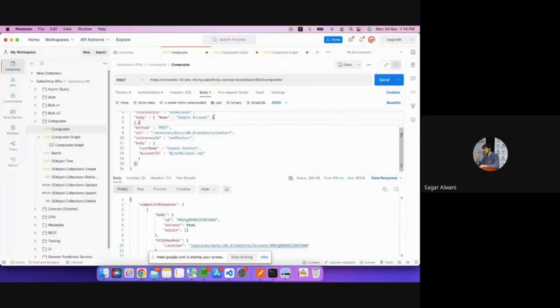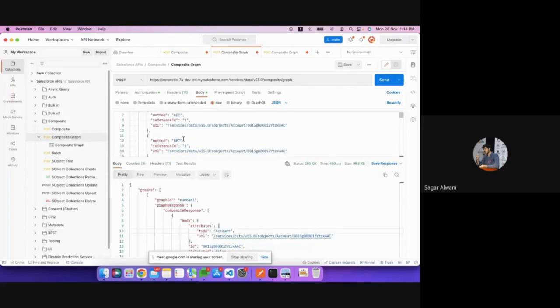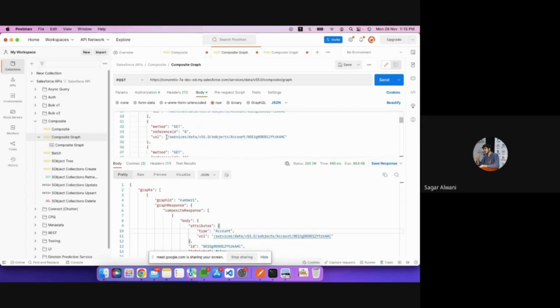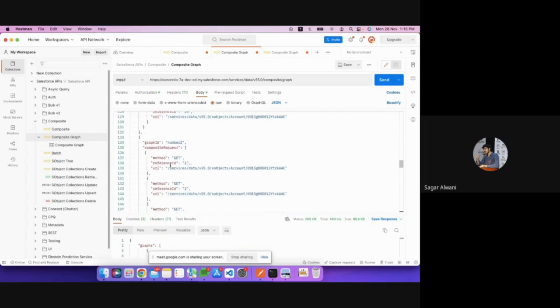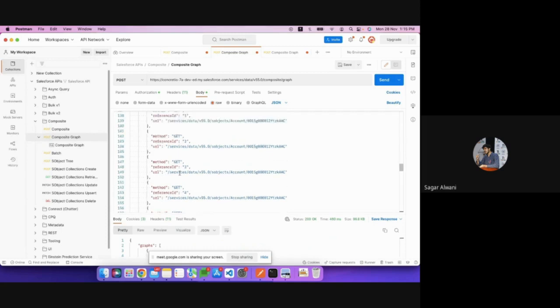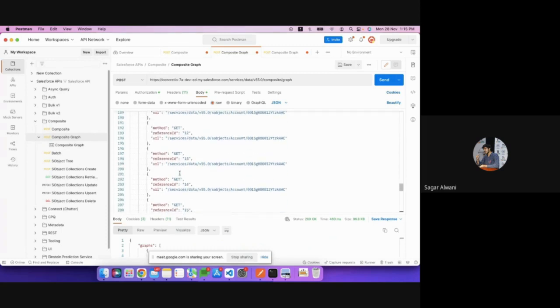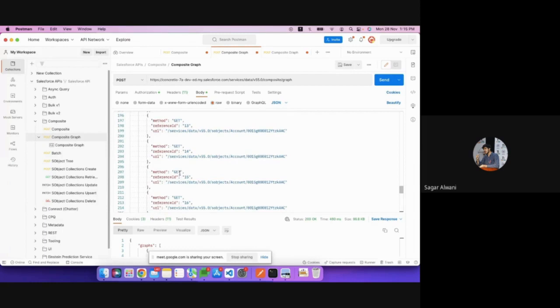Now, let's see how this composite graph works. As I have shown you, we can do 500 sub requests at the same time in a single call. So just for the sake of the demo, I'm using 25 sub requests in the first composite request, graph ID number 1, and in graph number 2, I'm using 25 sub requests. And it's a single call, not multiple calls. So 25 plus 25, I'm accessing 50 things at the same time. Is this possible? Yes, this is possible.